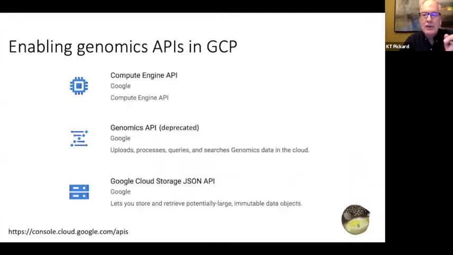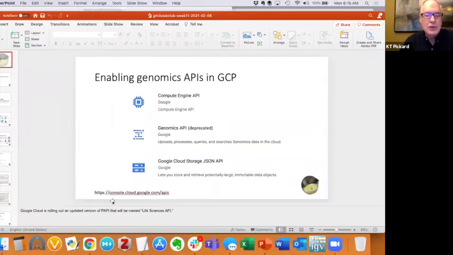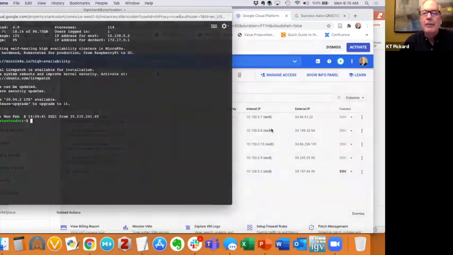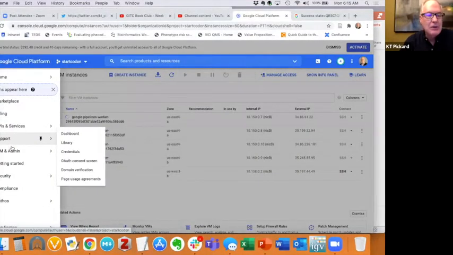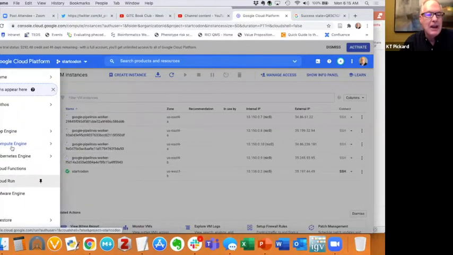So to get this going, you'll need to make some changes. To enable these APIs, or application programming interfaces, inside of the Google Cloud platform, you'll need to turn these three things on: the Compute Engine API, the Genomics API, and the JSON API. The easiest way to get there, and I'll bring that up in just a sec, is to go into the Google console. Then we can do that by moving down to the API section.